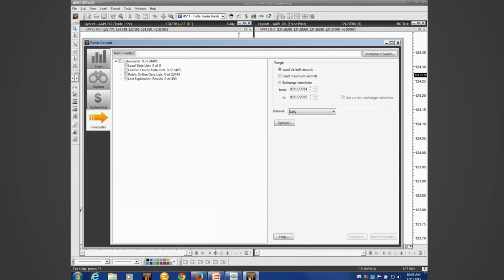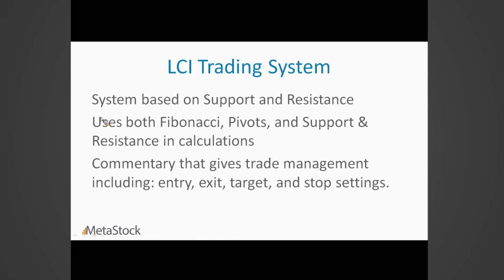I want to hop back over to my PowerPoint to explain the LCI system, which is the new trading method in MetaStock. And let me open back up. So this is one of the systems that a lot of people, I don't want to say requested, but it was something that a lot of people liked as far as support and resistance and Fibonacci's. This is brand new to MetaStock 14. There's nothing like it in MetaStock previous versions.